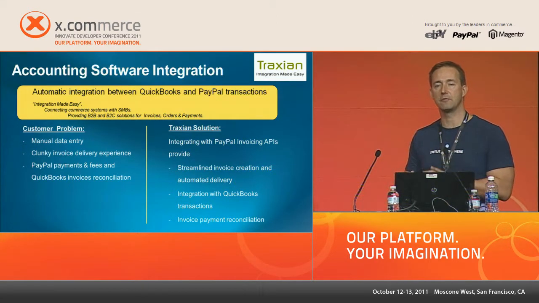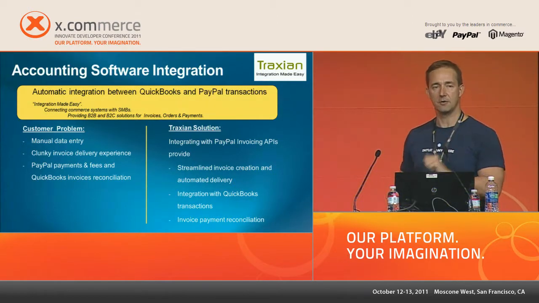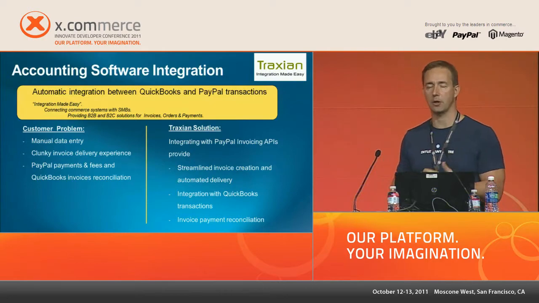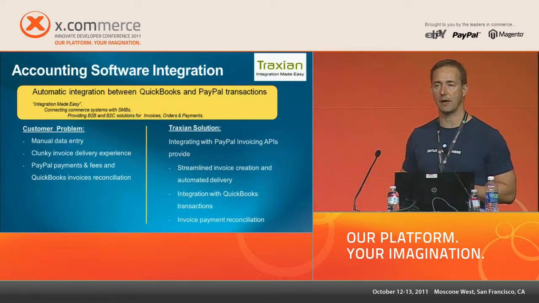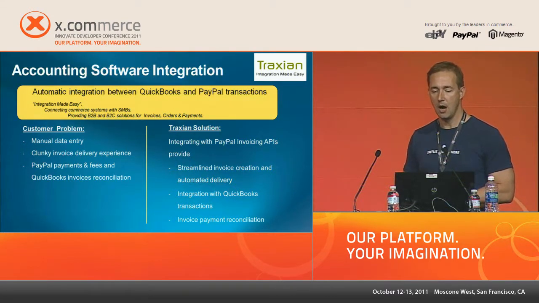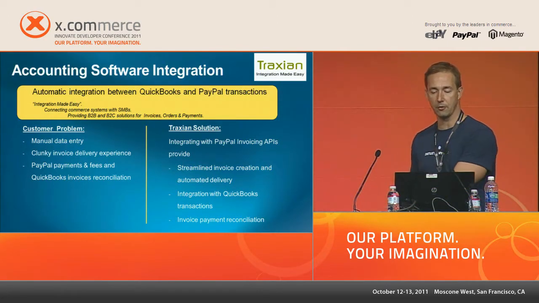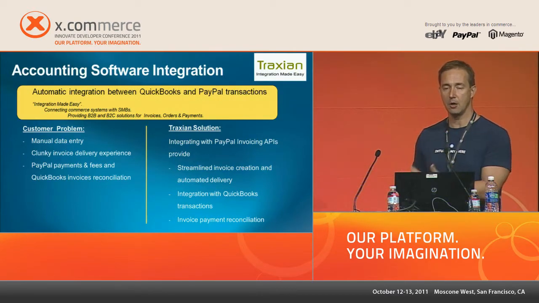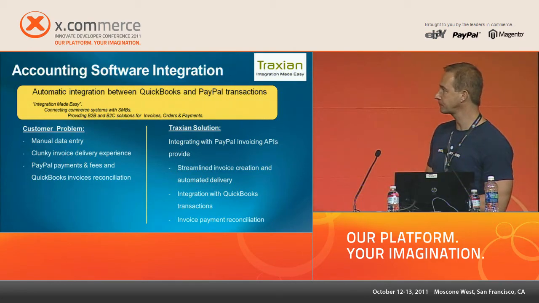Or if you're creating invoices in QuickBooks, PayPal actually already has a small plugin for sending invoices, but that's somewhat clunky. You can send them one at a time, it's not very flexible, and it also doesn't do anything with the payments afterwards. So our solution, as you'll see in just a moment, is about streamlining the whole invoice creation, delivery, through payment, and then reconciliation of payment back into QuickBooks afterwards. So let's roll the demo.